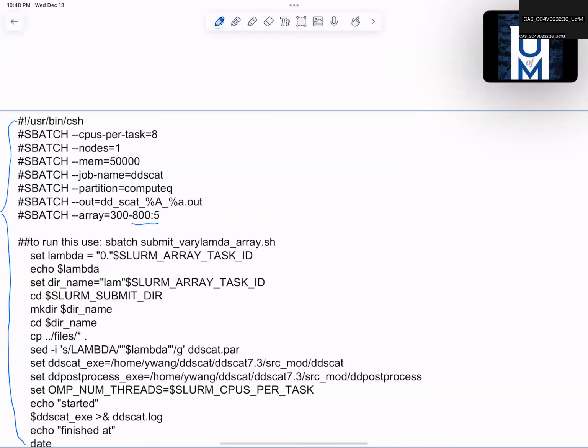And to run this, you just submit, right? We actually submit a Slurm array of jobs one by one. Then we set the lambda value based on the Slurm array task ID, whether it's 300 or 305, etc. Once we get the lambda value, we make a directory that begins with lambda, like lambda 300 or 305. So we have a simulation running in each directory.